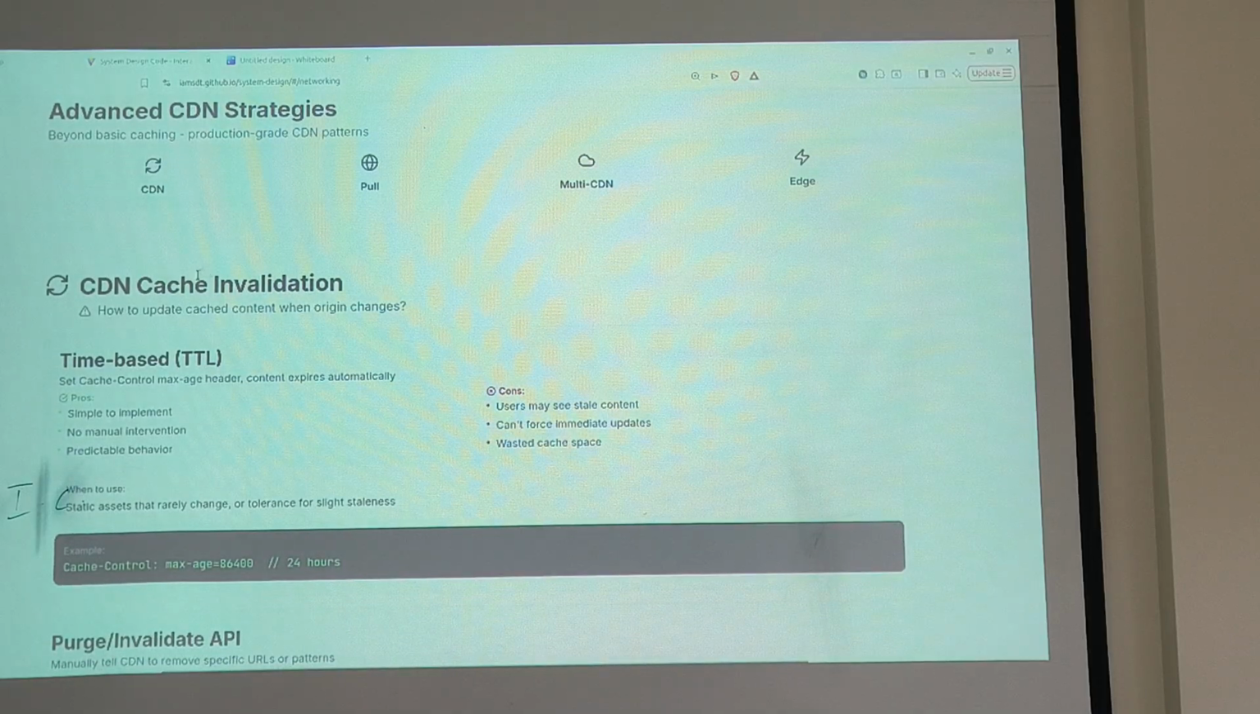CDN cache invalidation. What is CDN cache invalidation? That means initially you cached some images, but while releasing the new version, you deleted the old images. At that time you should delete them from the CDN as well. You have to evict the CDN cache and add the new cache, meaning the new images.